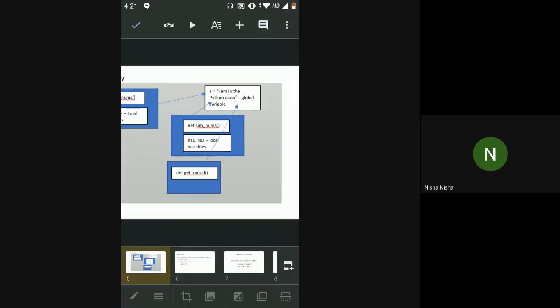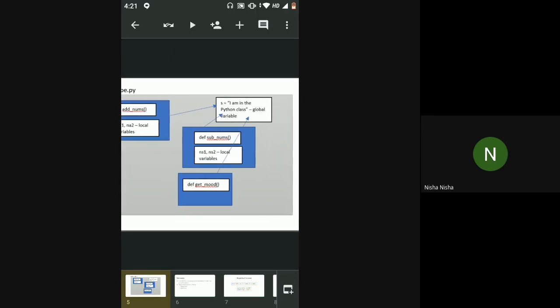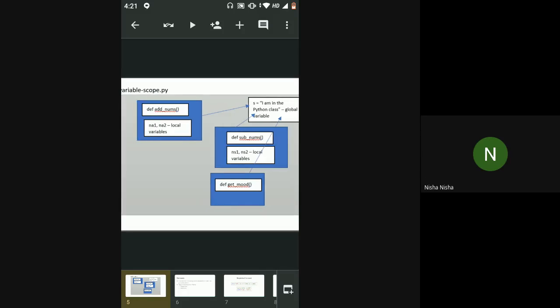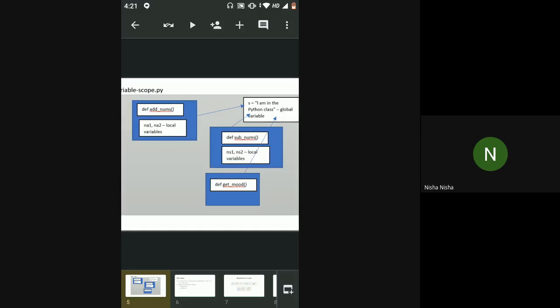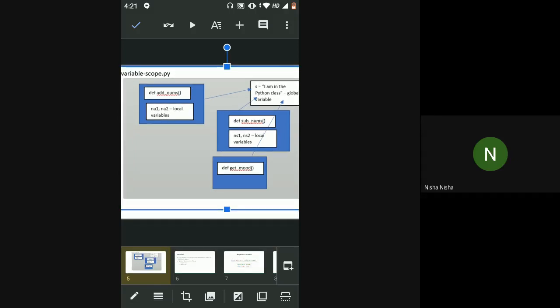So now here we have only three functions, but if we had like five functions also, all the five functions would be able to use this s variable because it is not inside any blue box. It is outside. So this s variable is inside this gray box, right? And all the three functions are present inside this gray box only. So all the three functions will be able to access this s variable.